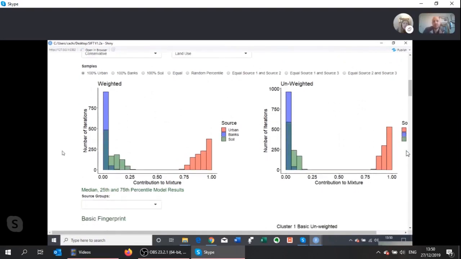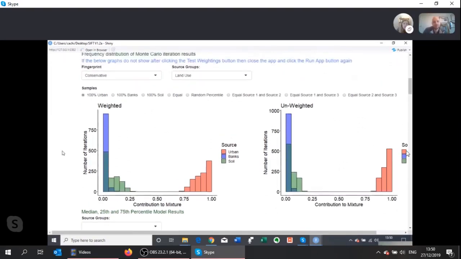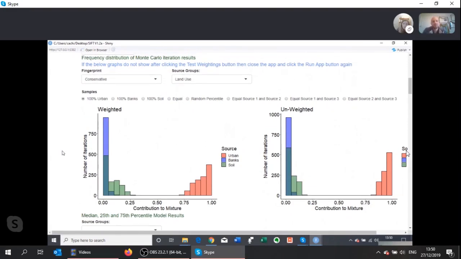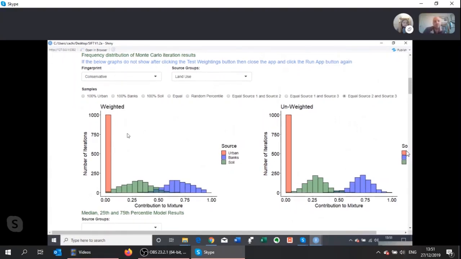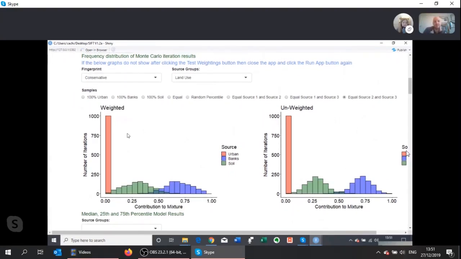I tend to find if it can recognise 100% from each source, it tends to be okay. But it is worth looking at all of these other radio buttons. Maybe try equal source 2 and 3. Those are hard to discriminate ones. Oh yeah, that's not good. So we're going to really overestimate contributions from channel banks in that case, aren't we? Yeah, so that sort of model, we might use it to get a qualitative idea as to what's the most important source, urban or banks, but it seems like we're probably going to really overestimate our bank contribution in the final result.